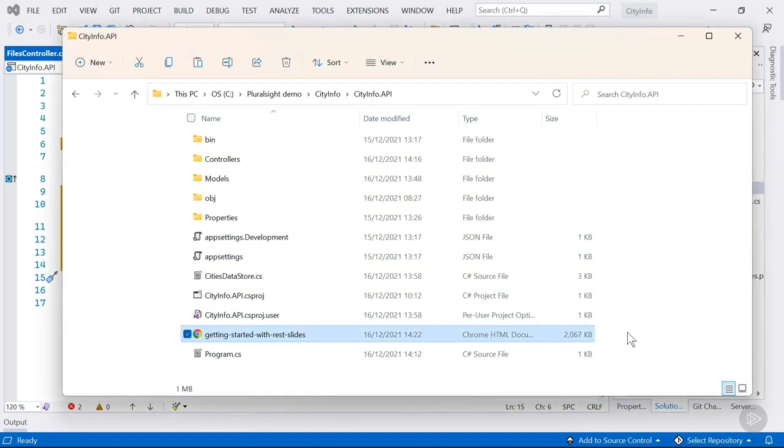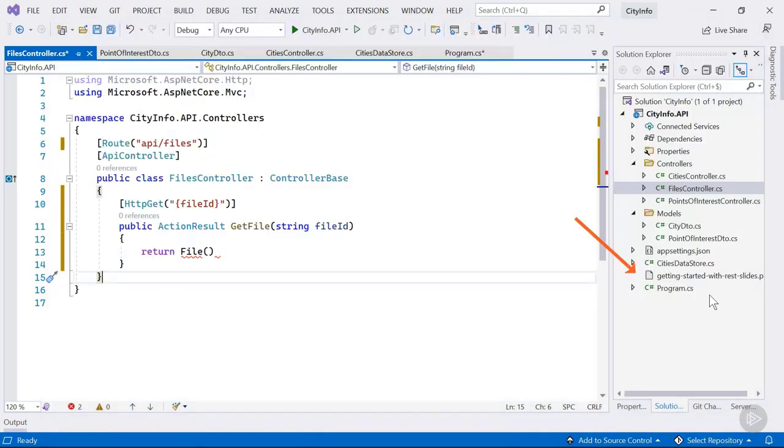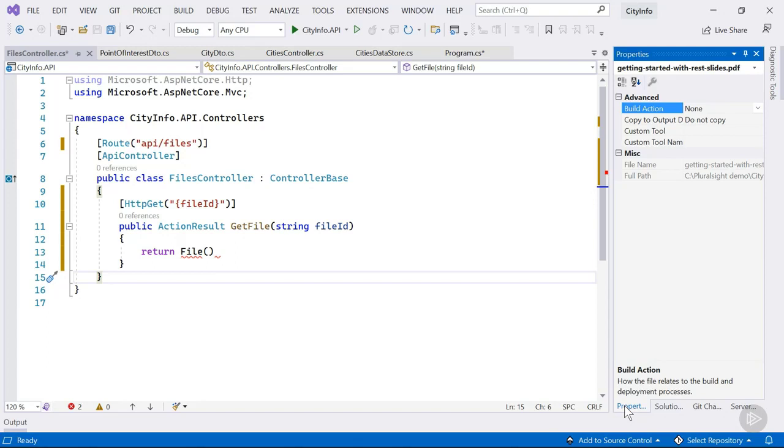Now, obviously, you will need a file to download. Any file will do. I happen to have a PDF laying around here with some slides from another course, and I copied it to the project directory. On the properties of that file, I'm going to state that it should be copied to the output directory. Like that, we can load it from the root directory because it will be in the same place as where our application is running from.